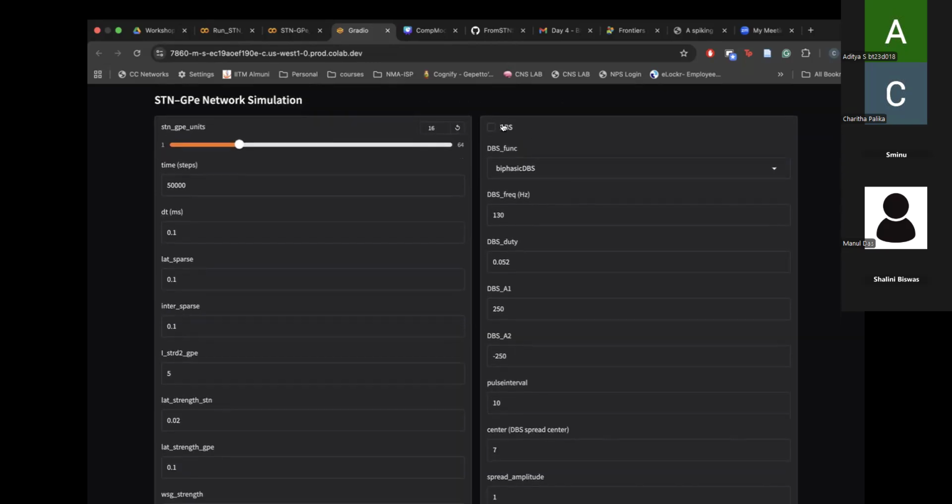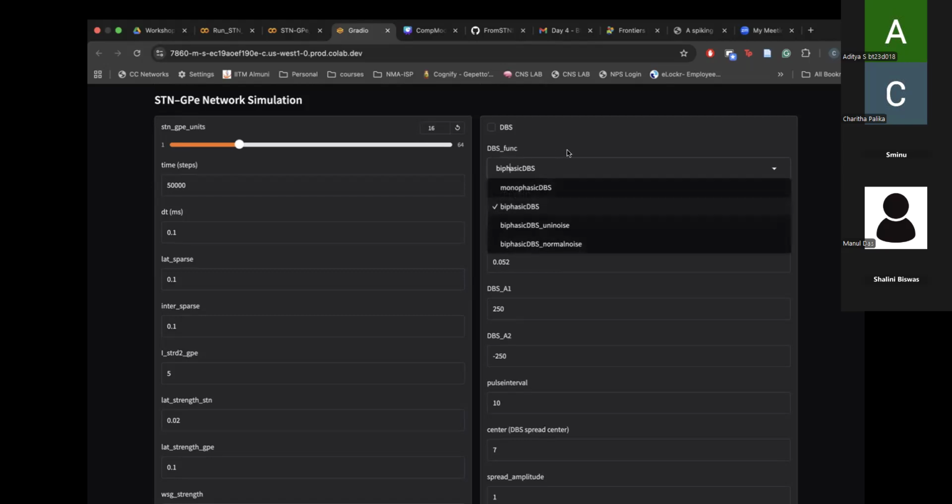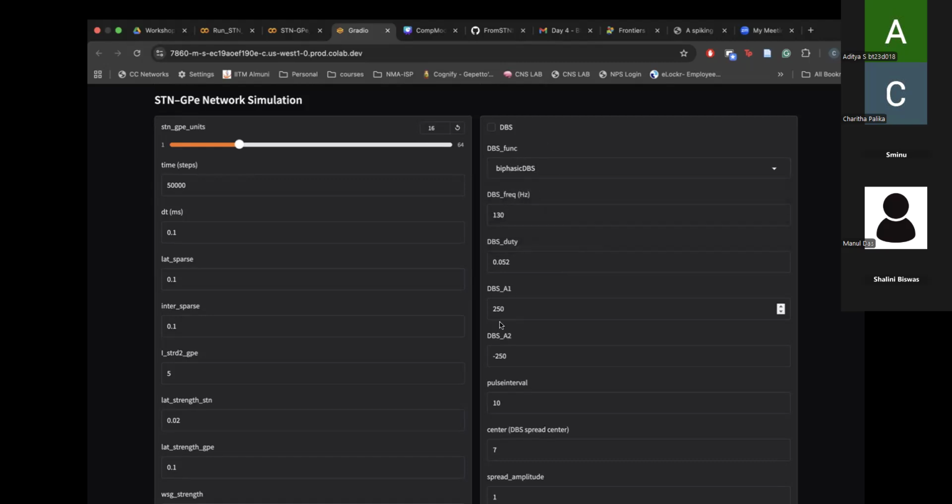Apart from that, there are also DBS parameters. If you want to run it under DBS mode, you have to check this checkbox. Right now, only biphasic DBS will work. Others won't work. So you just click on biphasic DBS and don't change it. And these are the parameters.